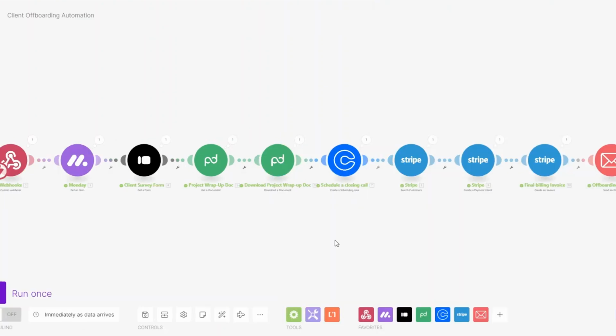This is a simple client offboarding automation that you can create right now on make.com and automate the client offboarding process in your business or agency.